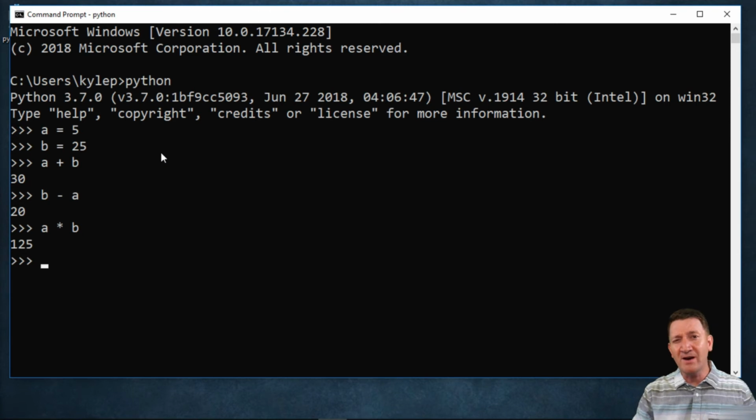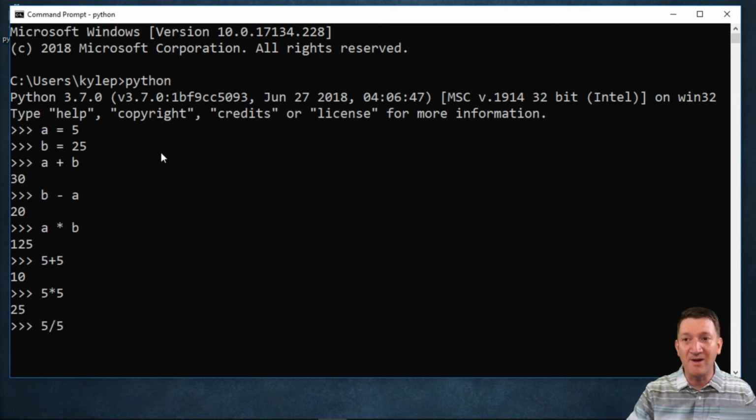I used some variables there just to nail down that concept some more. And that's something we're going to keep using as we go through the various lectures here. But I could just have numbers inside there. I could just say 5 plus 5, there's my 10. 5 times 5, or 5 divided by 5. And I'm just banging out some numbers there.